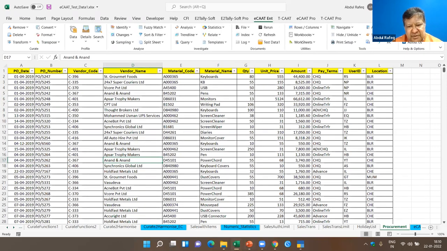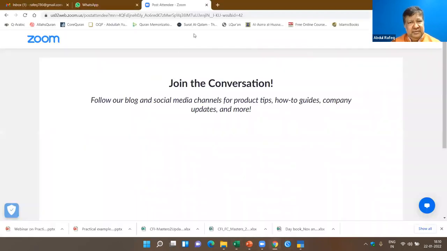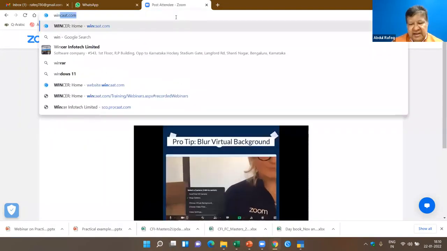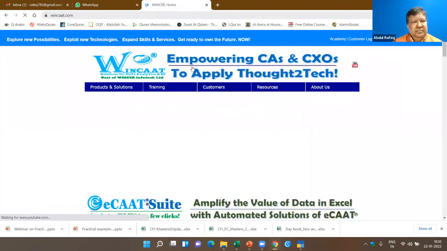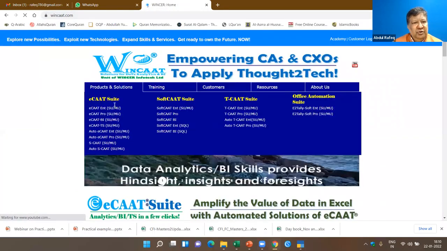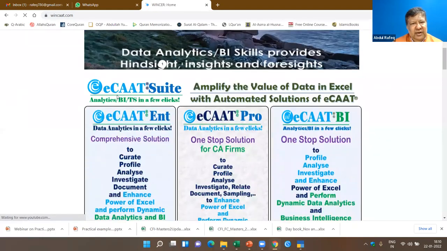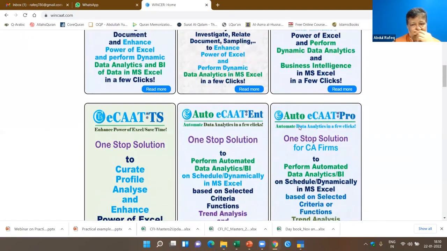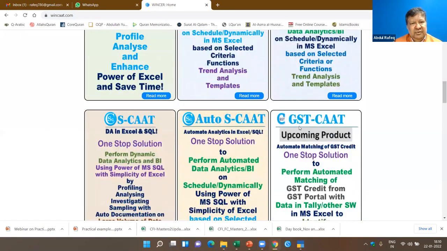If you go to website, let me just go to the website. I think I'll just take a minute. If I go to website, Wincat.com. Now this is the website. So if you go to the software, these are all the list of the software which are available. Okay, now it will give you a quick overview for each of the software. We are given a quick overview of what the software can do.